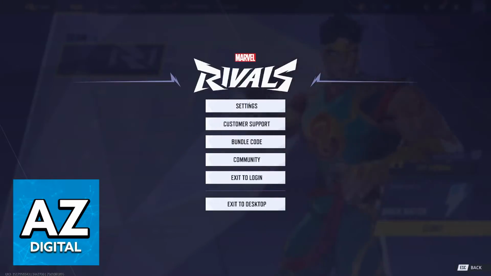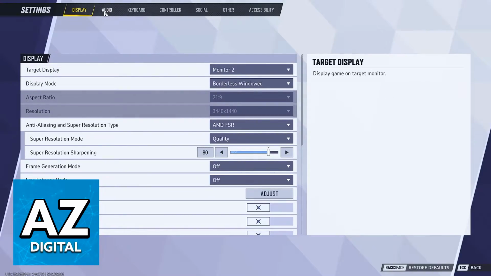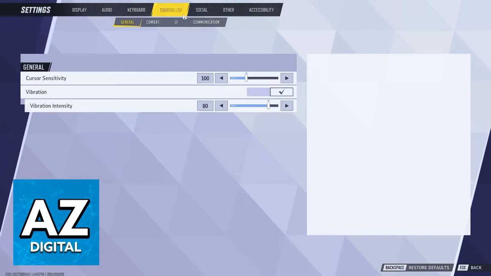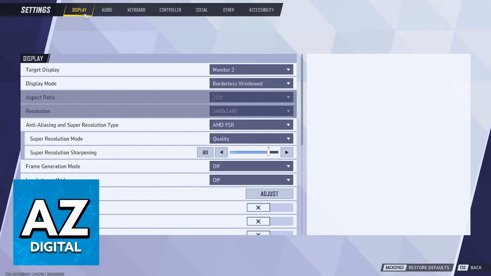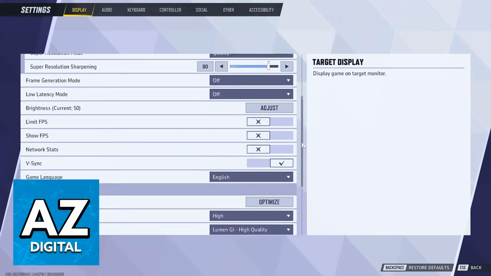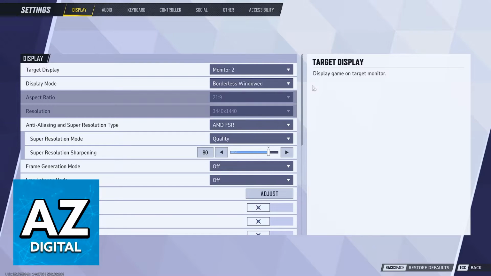And then once you go into these settings, you will find all of the categories at the top. So for PC specifically, we have display, audio, keyboard, controller, social, other, and accessibility. You can browse through each of these categories according to your preferences. I'm not going to go over every single setting available, but of course you can just read the category name and have an idea.